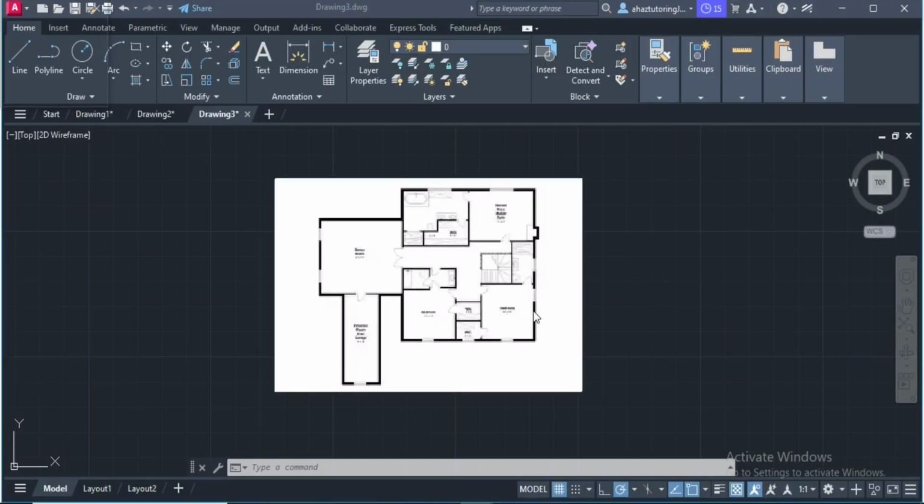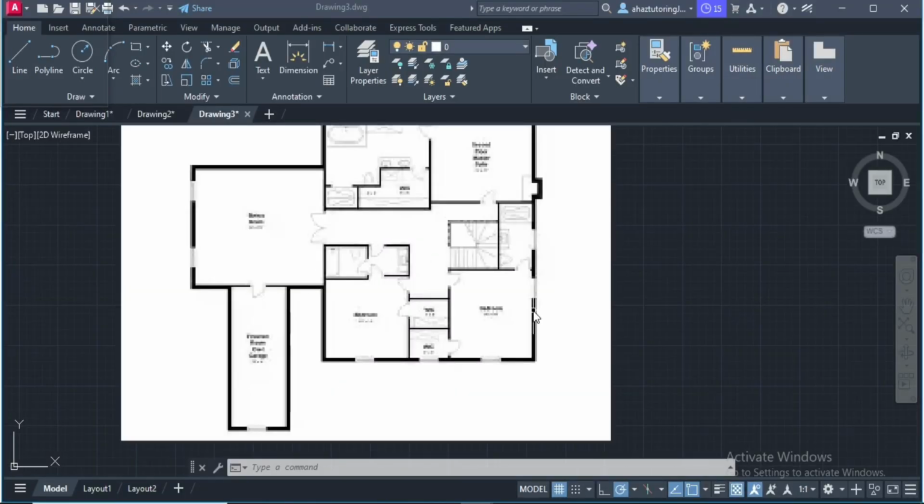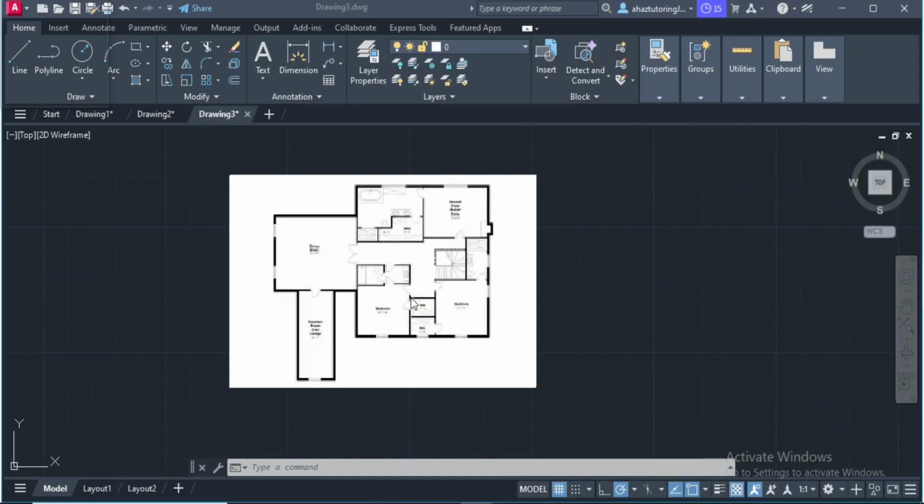Hey everyone! In this video, I'm going to show you a step-by-step tutorial on how to scale an image in AutoCAD. Scaling an image in AutoCAD allows you to resize an inserted image so that it matches real-world dimensions or aligns correctly with the rest of your drawing.